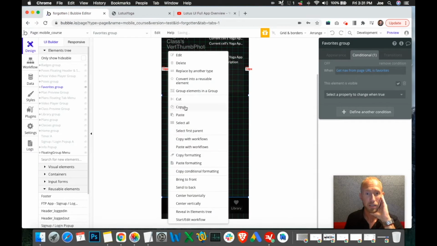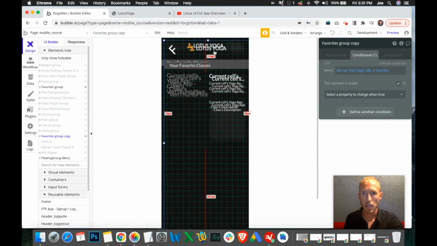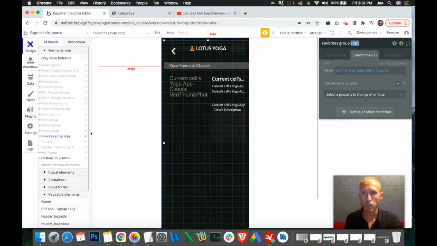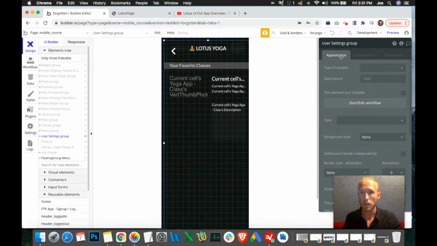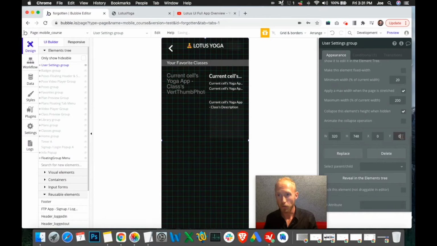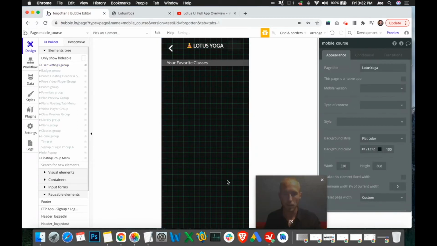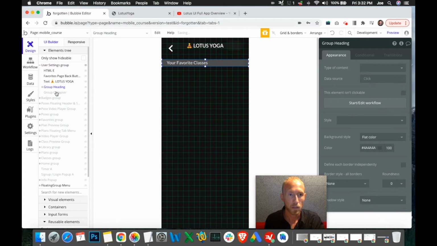A copy. So I undid that. Paste. And then we want to call this one user settings. We want to say user settings. Take this here and go here. And okay, a lot of these things are great. We just have to delete this, and we're set up to be working with this settings group header, group collapser.